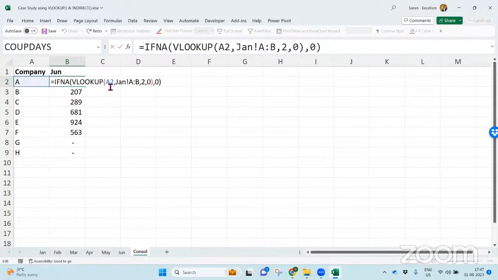The reason is, if you see the formula, it is taking data from the January sheet, A colon B. A colon B is the same in every sheet. The exclamation mark is an indication of the naming convention in Microsoft Excel. There are 4 different types of cell references we can give, and for each cell reference there is a different naming convention.